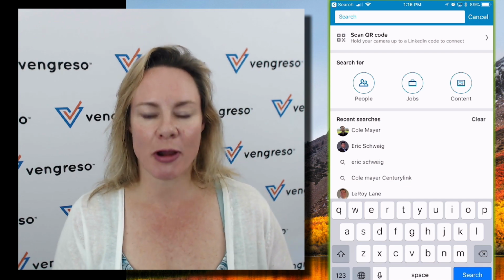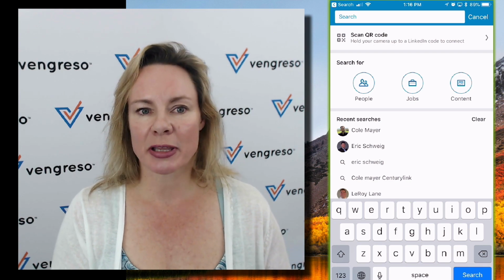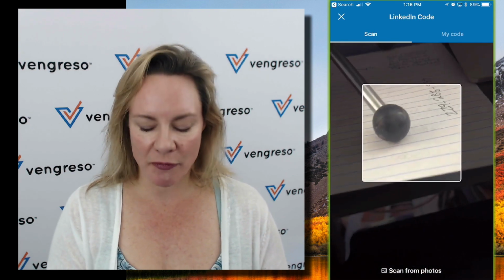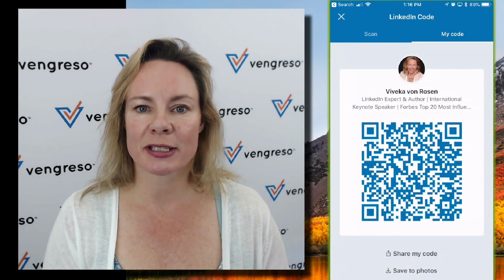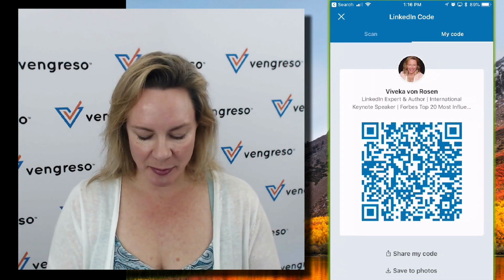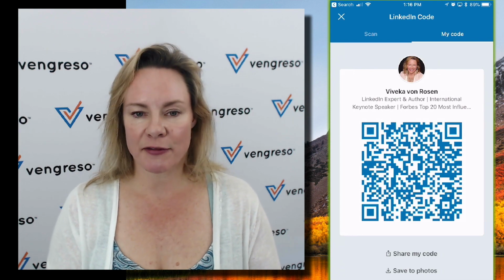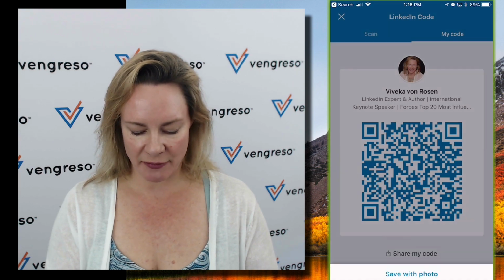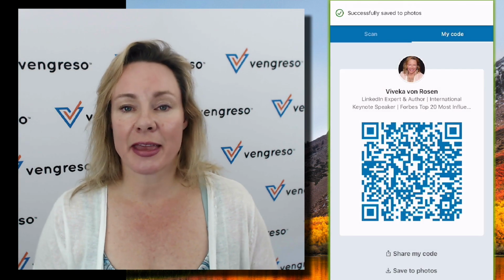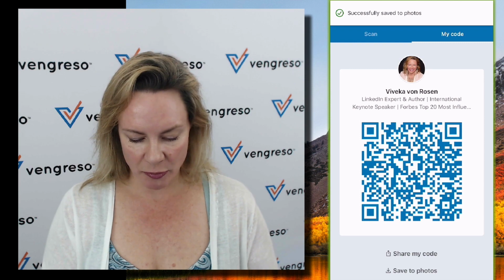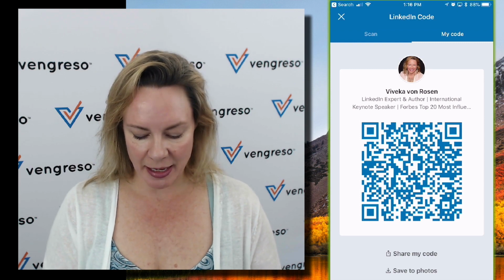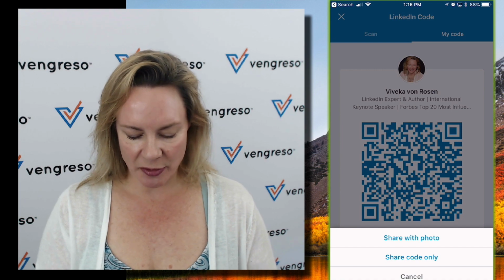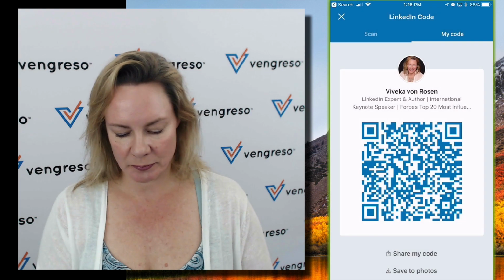So how do you get your QR code? Well, you just simply click on Scan QR Code and then come one tab over to where it says My Code. And from here, you can just save your code to Photos. So I'm going to do that, or save your QR code to photo, and then they can just share their photo with you. Or you can even share your code in an update if you want to. So that's kind of cool too.